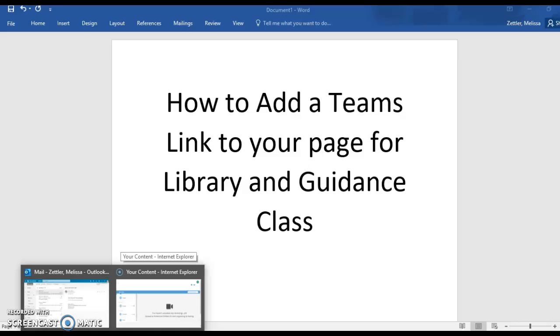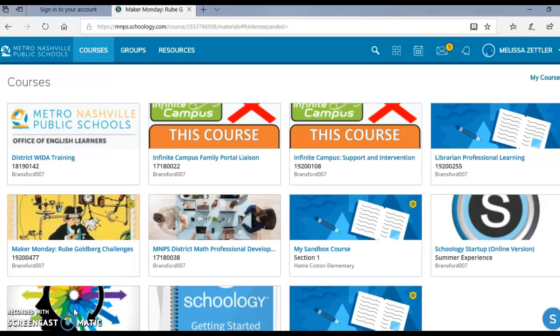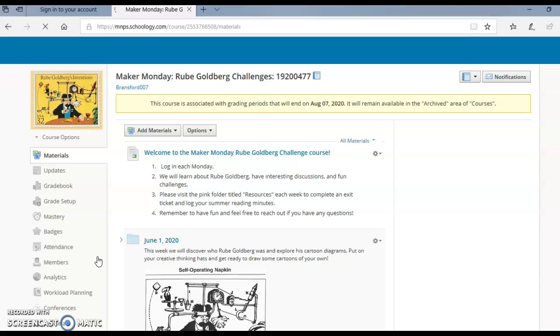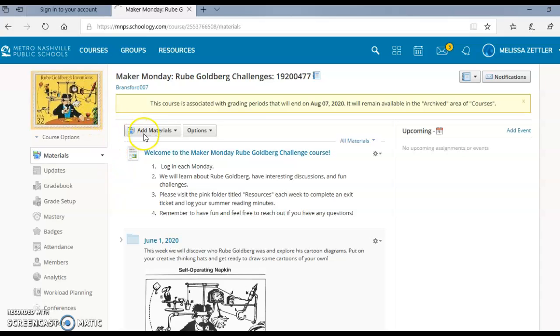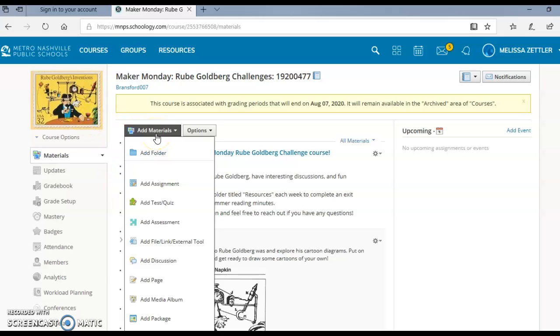So the very first step is to open your Schoology page and go to courses. From there, you're going to click on your class course. Like I said, I don't have a class course, so I'm just going to click on this one that says Maker Monday. It was a summer course that I had, just so I can show you what to do on your course. So once you have clicked on your course, you are going to add materials.